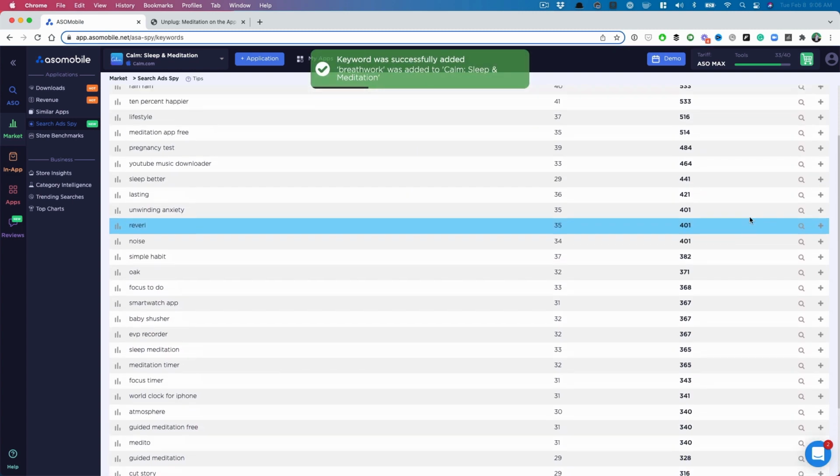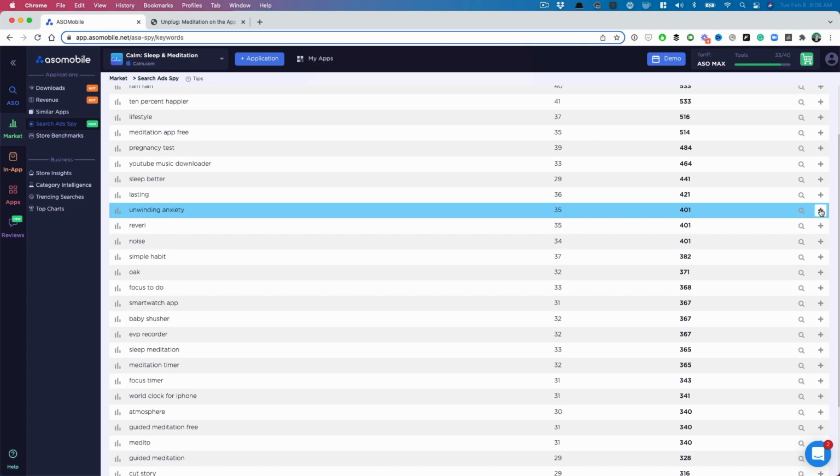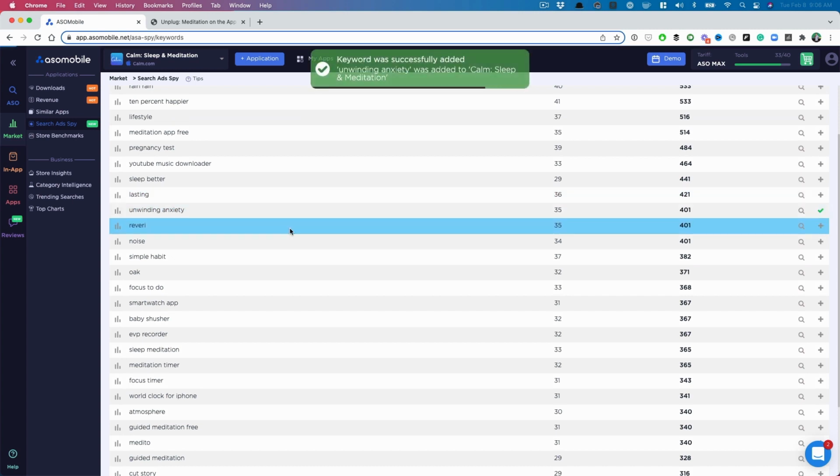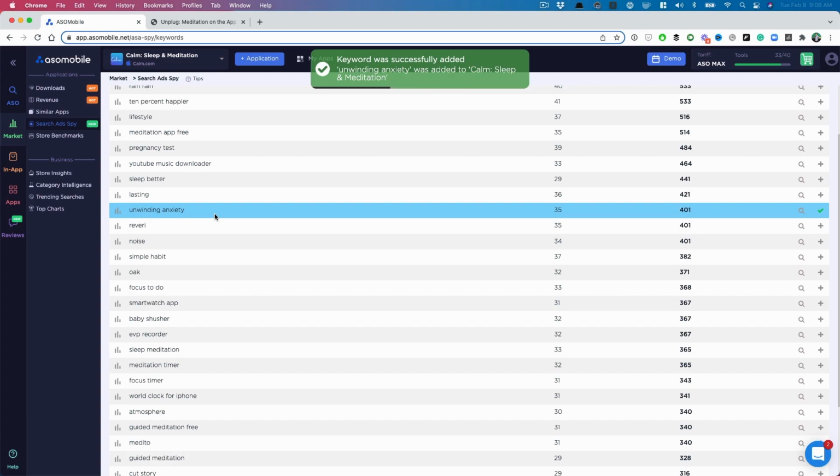Try to find if there's anything. Unwinding anxiety. This could be a name of an app, but it also could be a generic phrase too. So I like, kind of like calm, right? I like terms like that. So there's potential for us to possibly rank for that keyword.